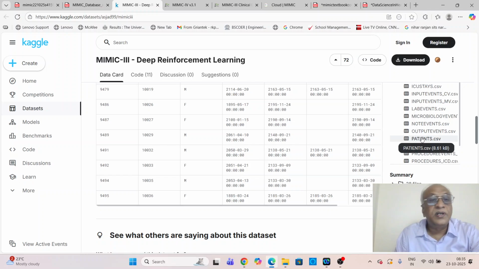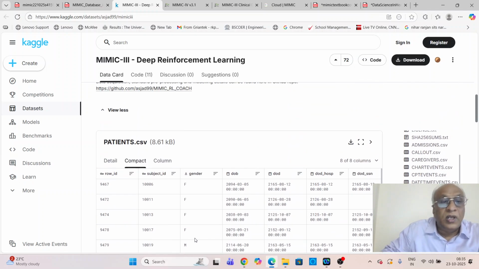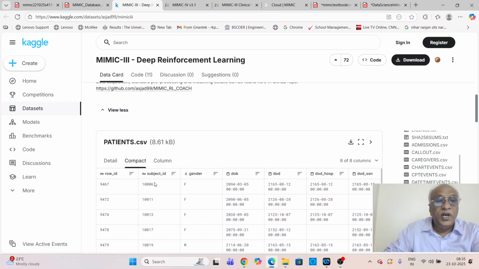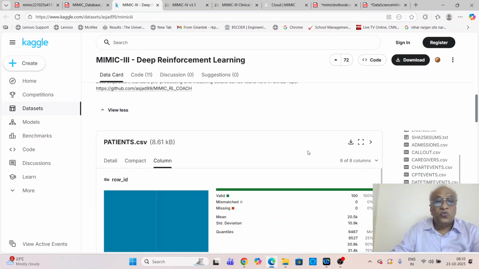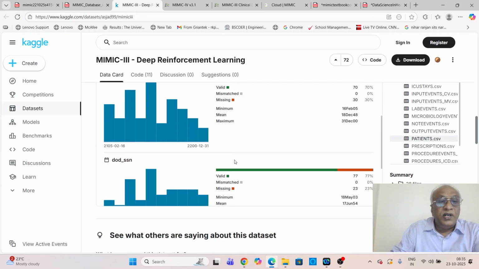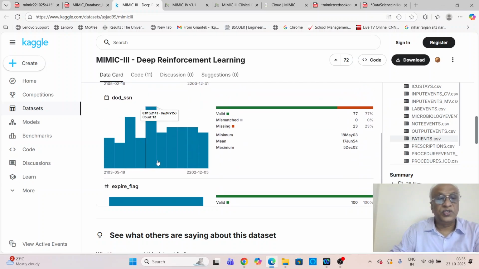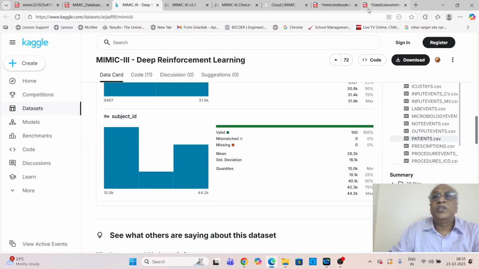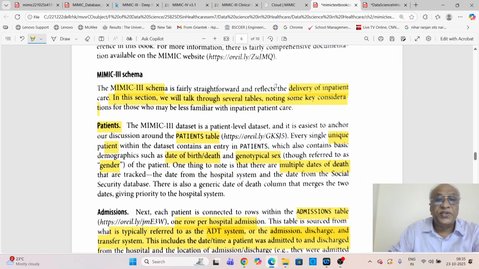This is the patient table, and as you can see, you have row ID, subject ID, gender, date of birth, date of death in the hospital, date of death in social security number, and so on. Date of death in the hospital, date of death in social security, expire flag, such things. So this is your patient table.